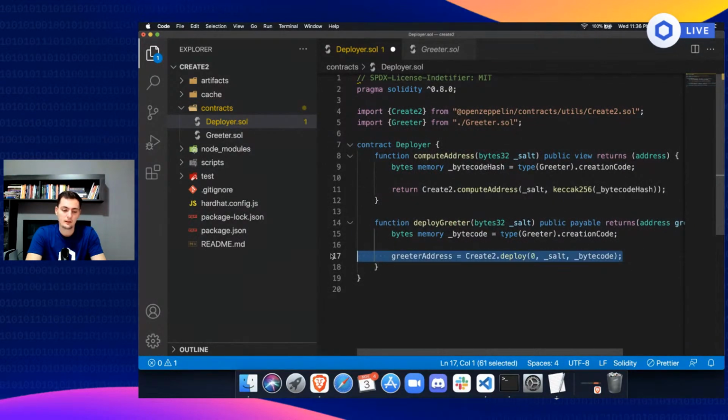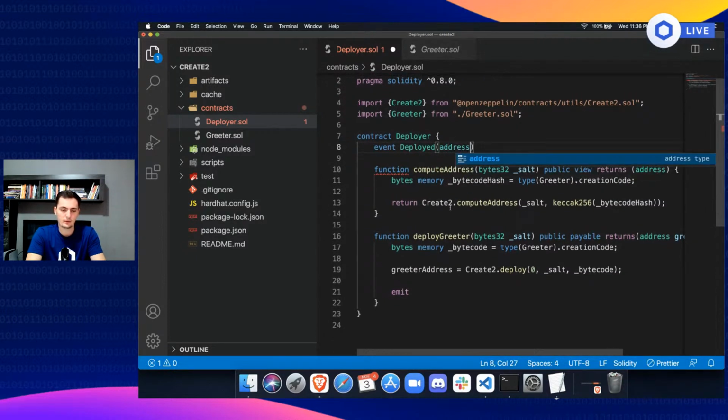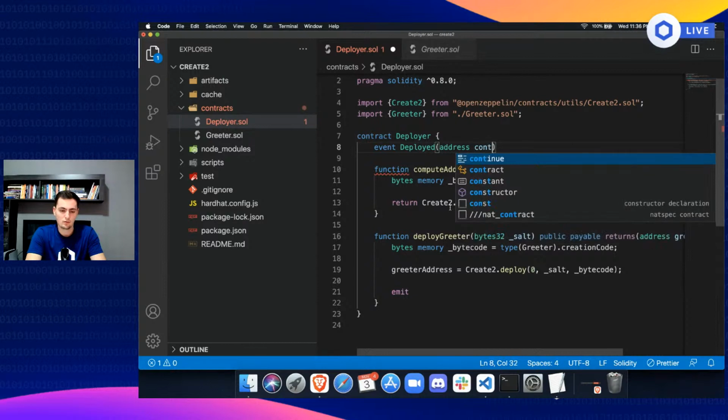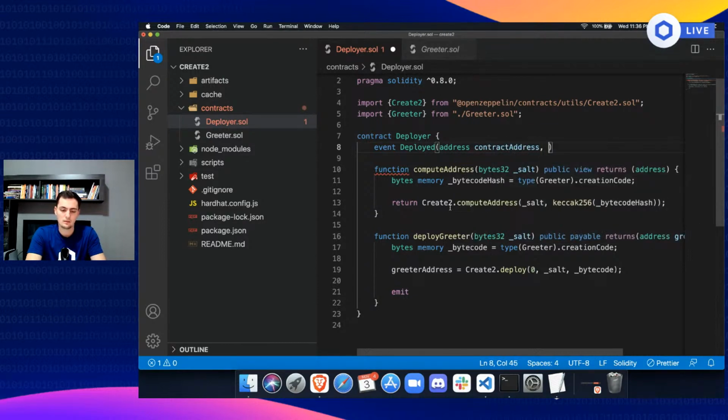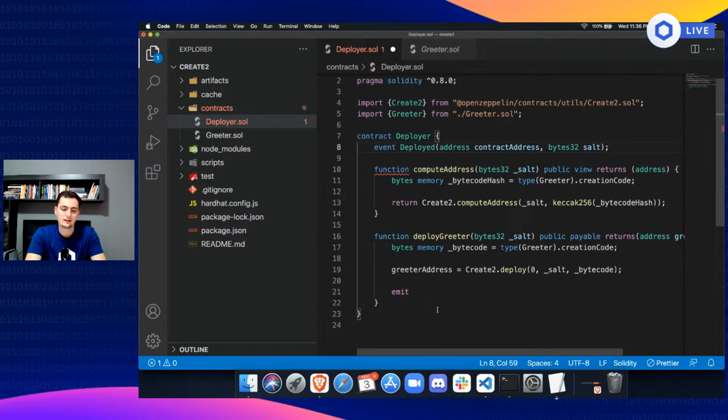And boom, that's it. We deployed our create2 smart contract with just this one line. The last thing is that we can emit some event. This event can be Deployed, for example. This is just for the logs. Address is okay to emit, so this is the contract address. What else can we emit? Well, let's do the salt. Salt is necessary to know why this address is just this. It's because of the salt. So emit Deployed, contract address is this greeterAddress, and salt is salt.